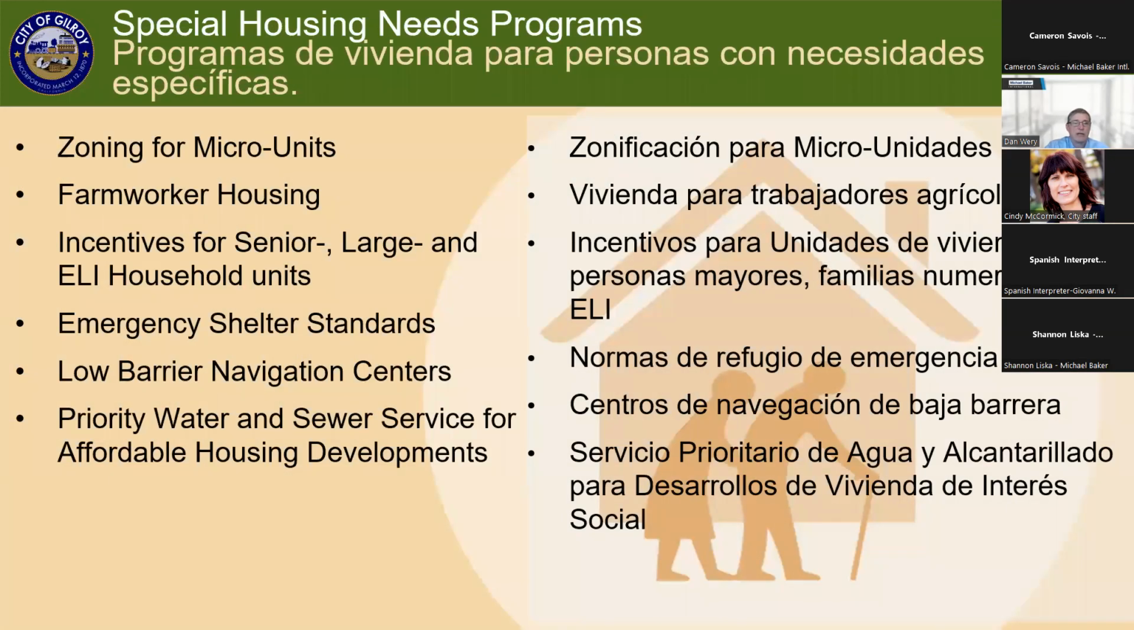Okay, special housing needs programs. We talked about a number of different things. Zoning for micro units that can meet a whole bunch of needs. Farm worker housing, that was one that did come up very highly in the surveys that just came in. We saw that as one of the top priorities. As well as incentives for seniors and larger households. And then also extremely low income households are considered special needs. And so we have programs that will be called out specifically in the housing element for that.